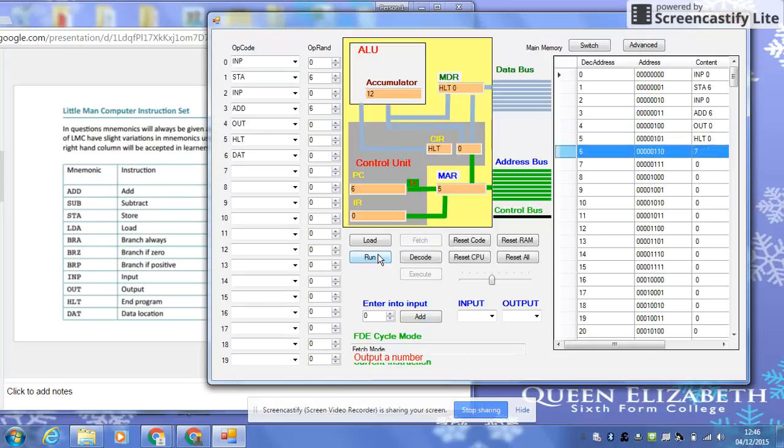So it's going through here, and eventually it's going to halt. And you can see that in the current instruction register, it's got the command halt. So it's got right the way down here and stopped the program.